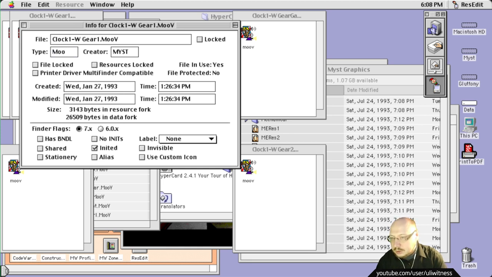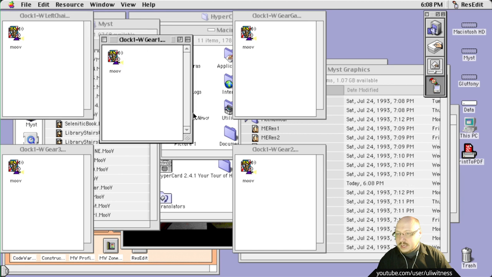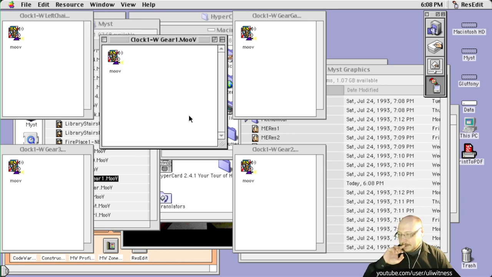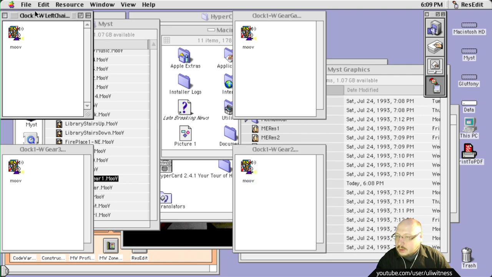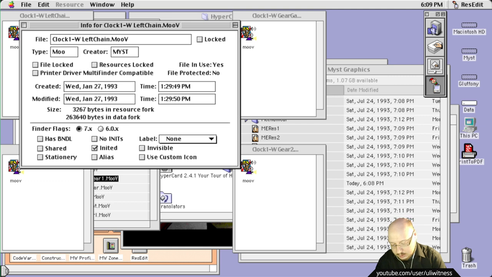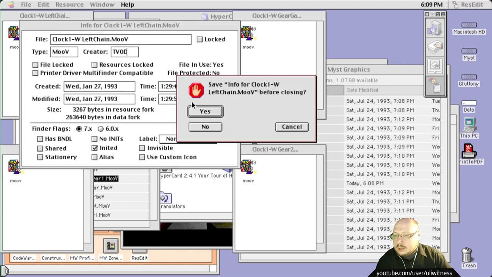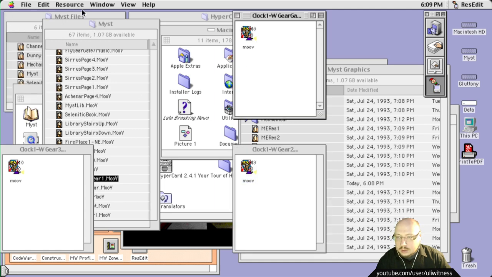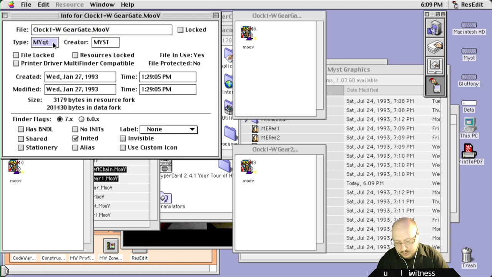So type should be movie, which is what QuickTime used, and TVOD. I don't know what that actually stands for, but it's what QuickTime uses. So basically, I'm changing the file extension from .myst to .mov or to .mp4. That's the equivalent on like a modern Unix or Windows system to what I'm doing right now. Okay, let's do these for all of these. And then we can play them and see which one I actually want for our demo.